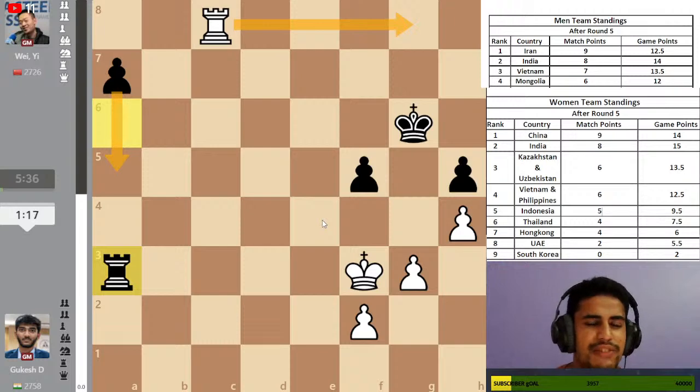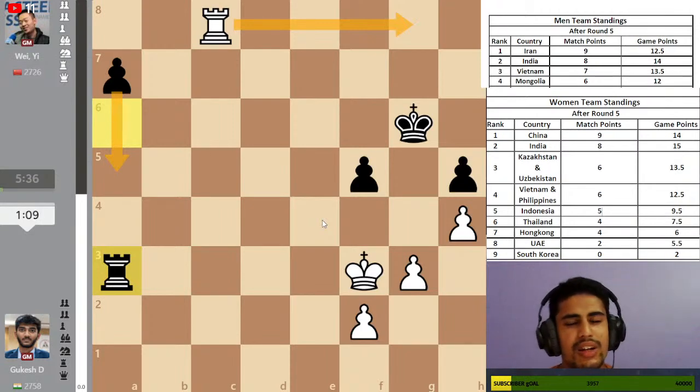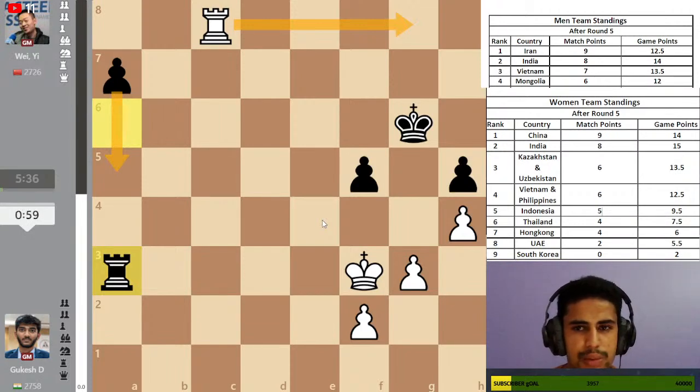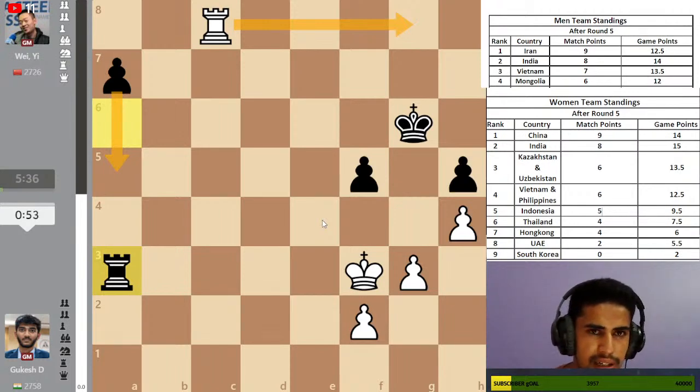Yesterday, if India had been able to beat Iran, then there were great chances that India could get the gold medal. But still there are some chances. But after this game, I think Iran is going to win the gold medal, to be practical, and India will win silver. And the same is happening in the women's section. China is leading the tournament.